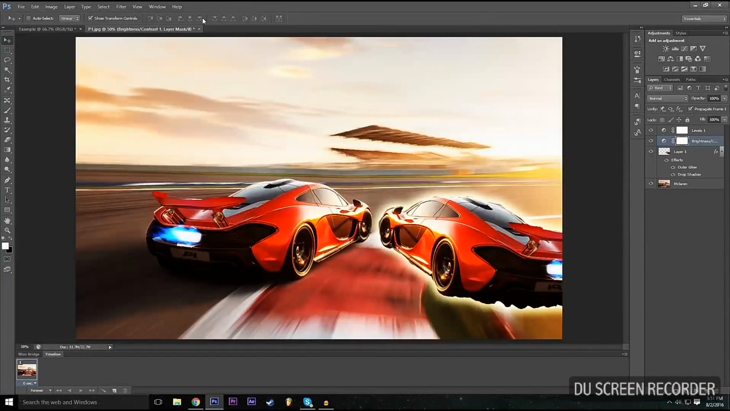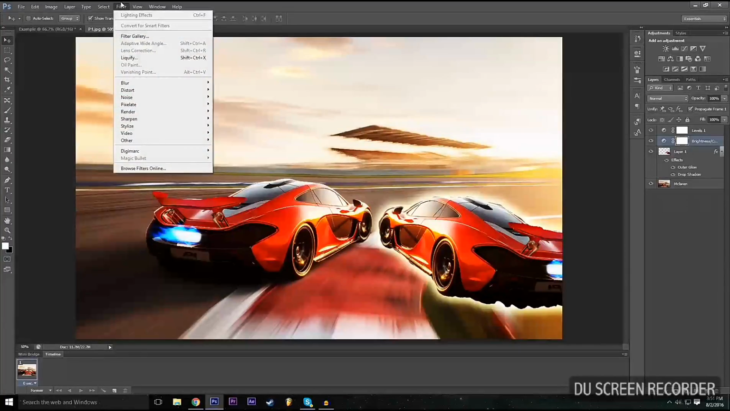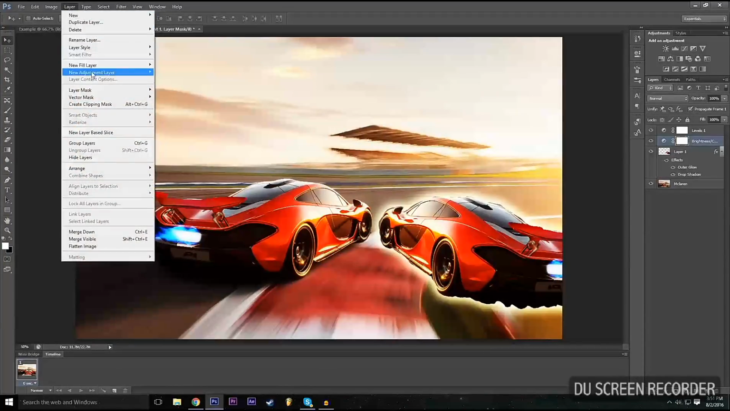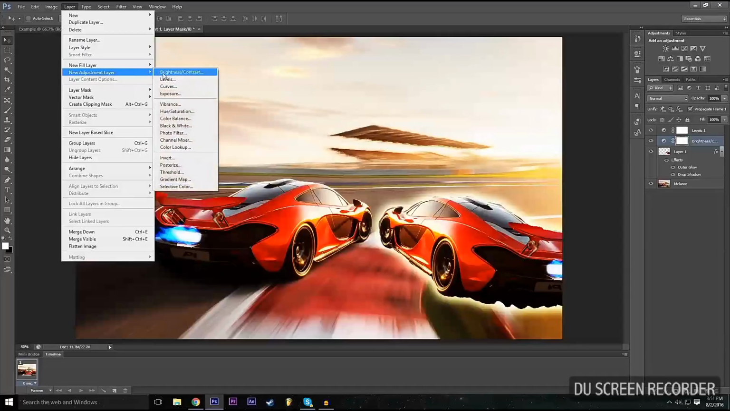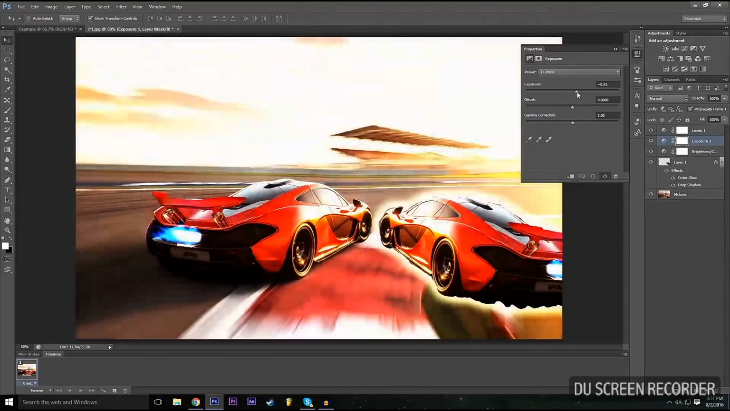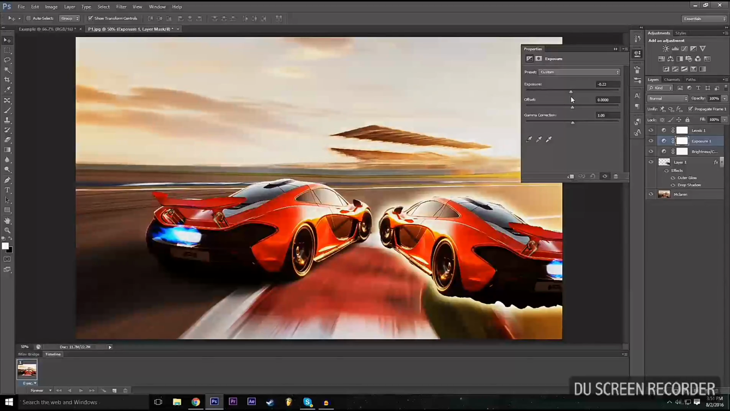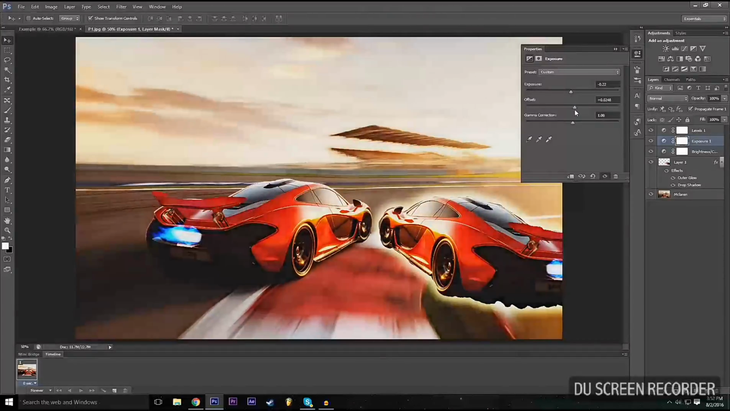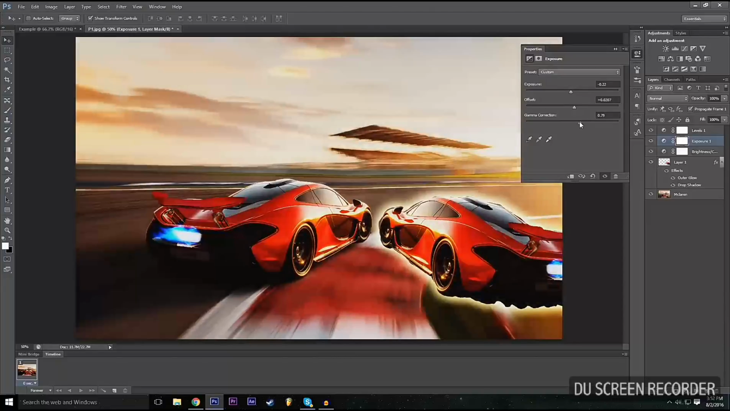So next thing we're going to add is, let's see, layer, and then new adjustment layer. We can add, let's see, exposure. And then once we add exposure, you can mess around with that. We're actually going to decrease the exposure a bit, and then the offset, you can mess around with that, and then we're actually going to increase that a bit just to bring out the dark colors a bit. And then the gamma correction, you can mess around with that as well. That is starting to look really cool.